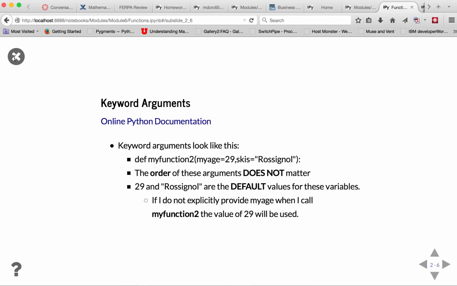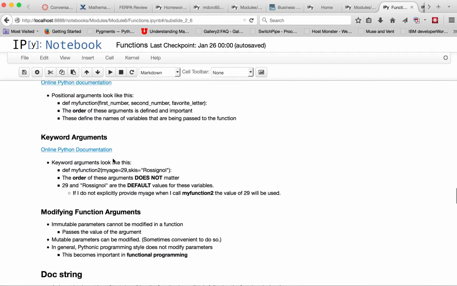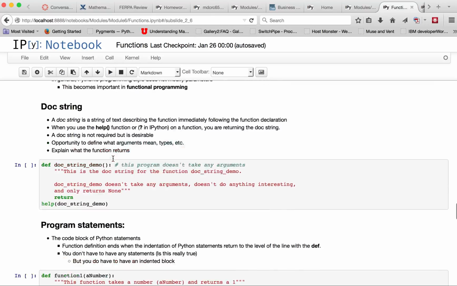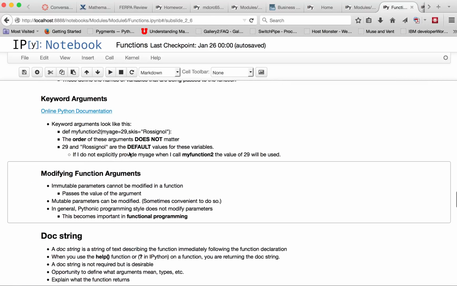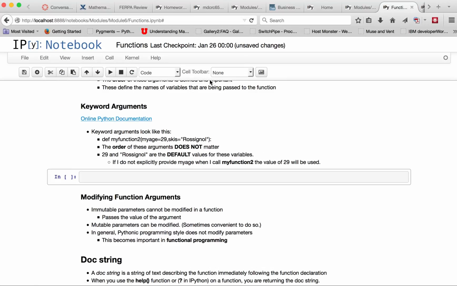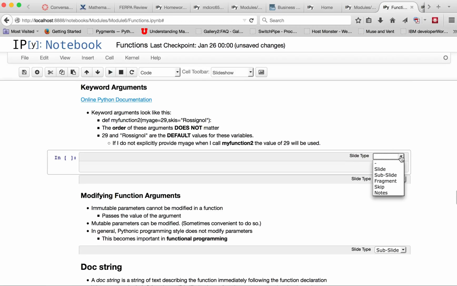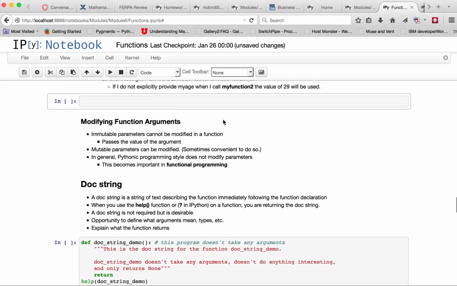Okay, I'm going to, let's see, I'm just going to insert a, right here, I'm going to insert the code cell below, call this a subslide. Okay, come on, don't hide this. Don't hide it from me.